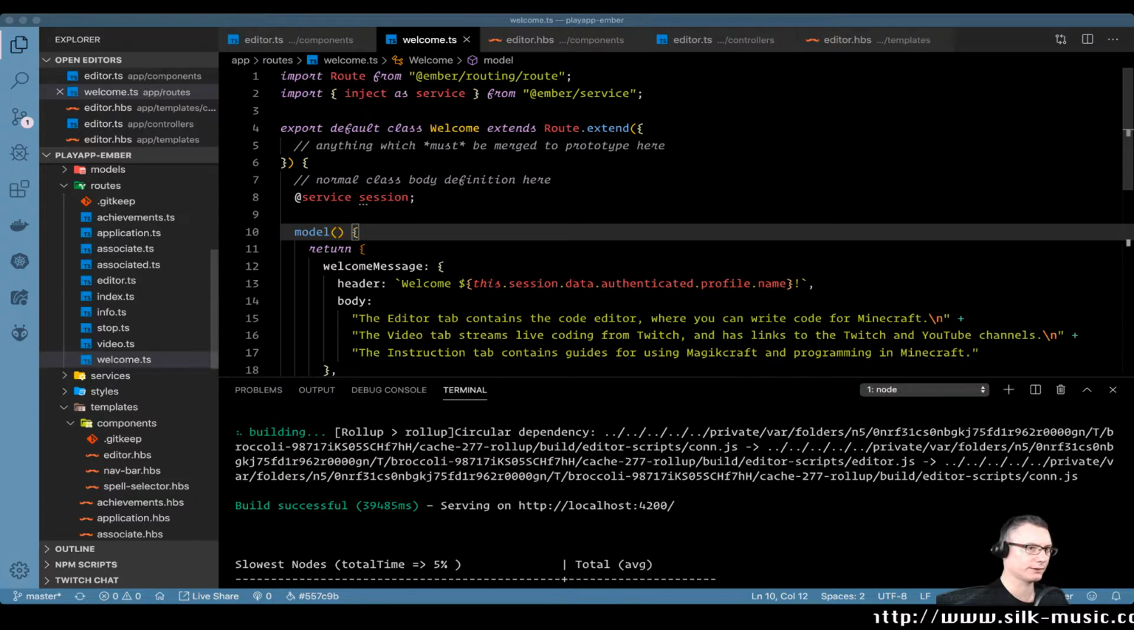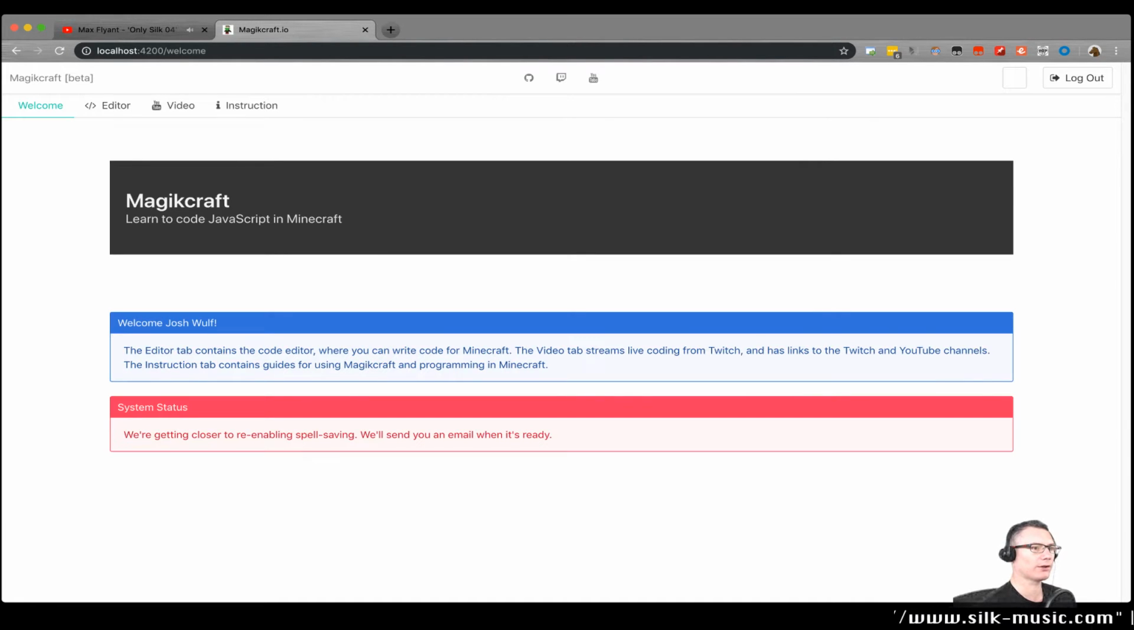Let's try this. Is this gonna work? Should work. Should work and does work. Two different things. Boom. Does work. Reload the page. Thank you. Let's go to the editor.